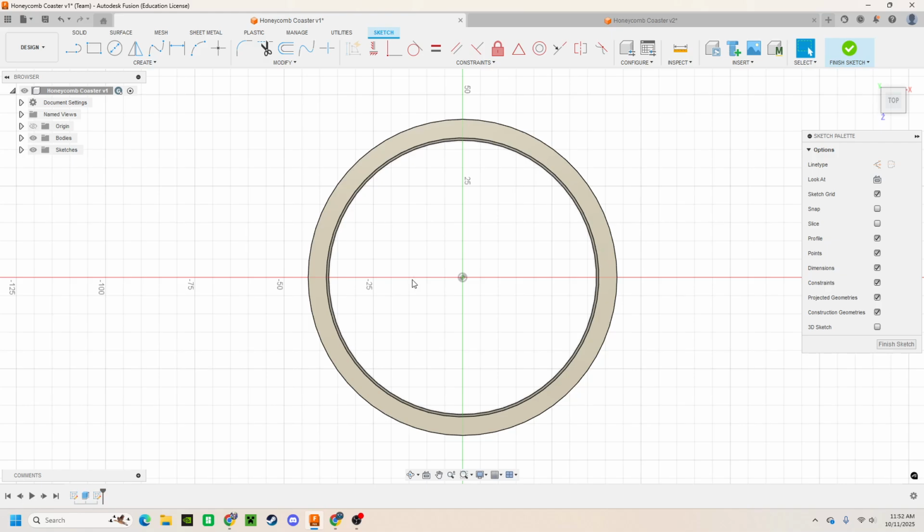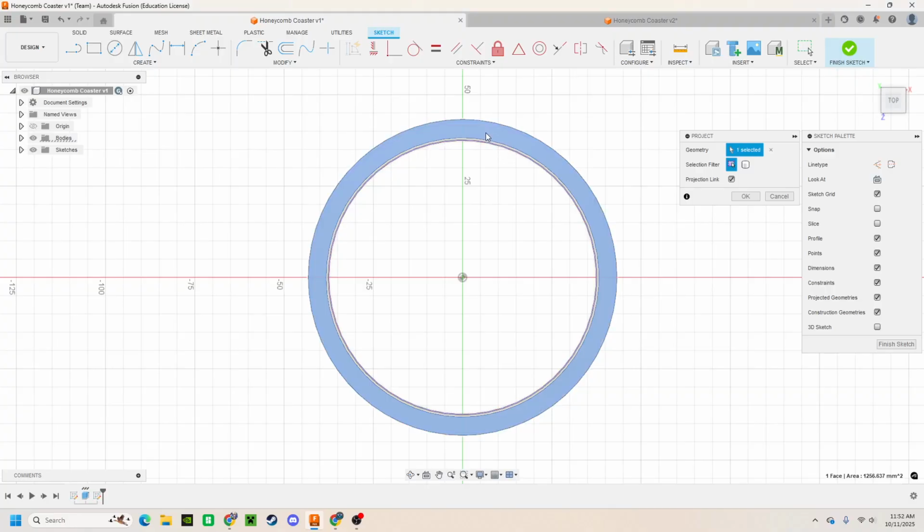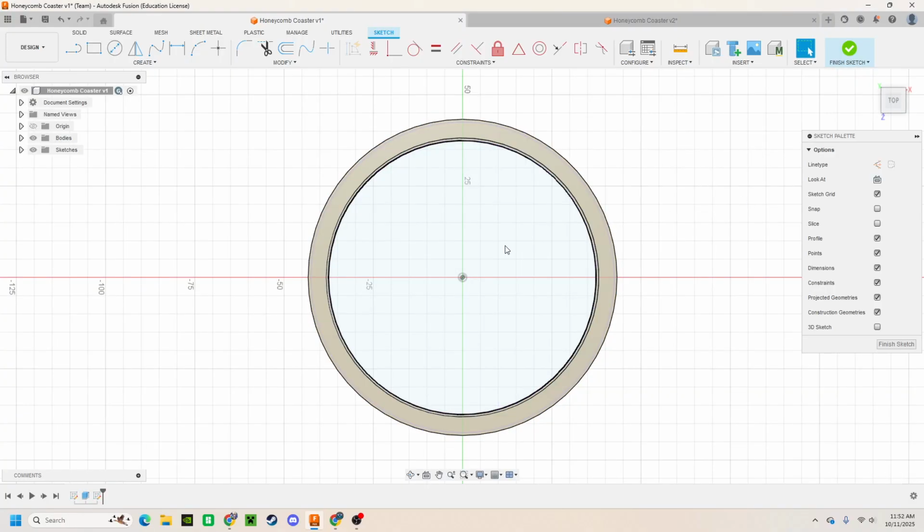Go ahead and press P to open up the project menu. From here, we can now tap on our object and press OK. It will now slice our object and include it into our sketch. Now, we could have created a second circle with a diameter of 75 millimeters to achieve a similar result. However, if we project it, any updates made to the original sketch will be updated in this sketch.